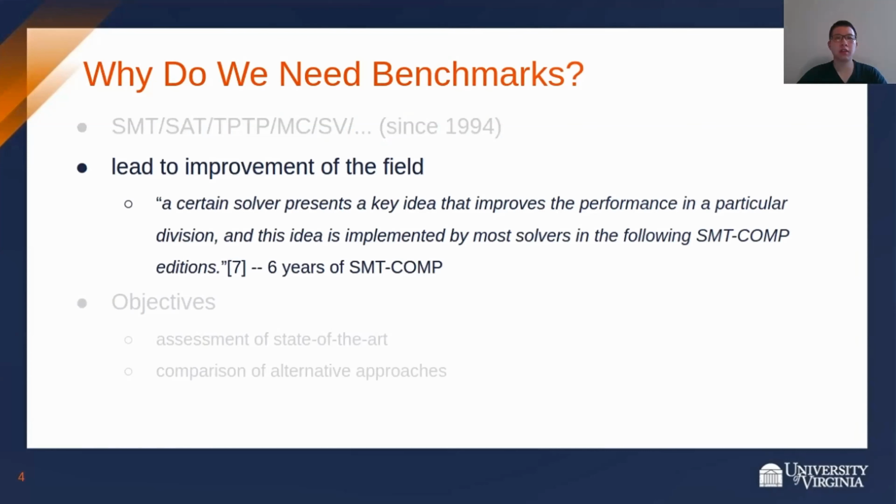According to 6 years of SMT-Comp, a certain software presents a key idea that improves the performance in a particular division, and this idea is implemented by most software in the following SMT-Comp editions. This tells us that good benchmarks can help identify the superiority of certain algorithms that further lead to steady improvements of tools' performance in the field.